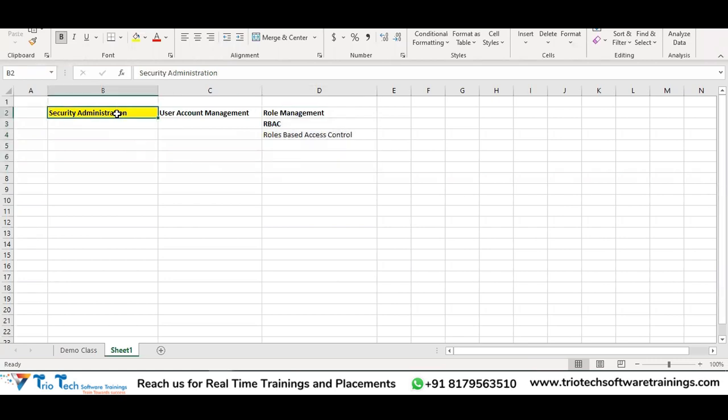So first we are going to start our topic with security administration. As part of that, I will start with user account management: how to create the user account in the system. When you talk about user account creation, typically we have two ways in the application in which user accounts get created.